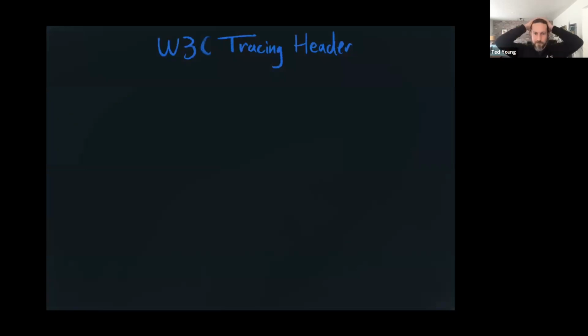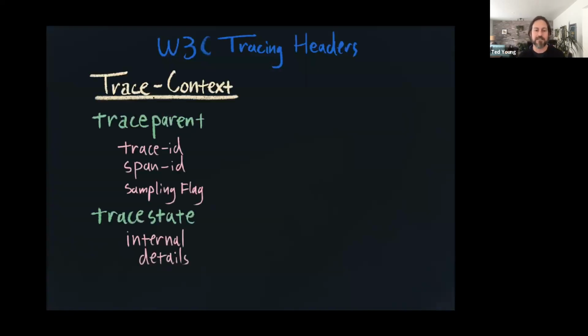OpenTelemetry, we've been involved with the W3C to get official tracing headers added to the spec, so that going forwards we won't be using something like an ad hoc standard. There's actually going to be an official standard in the HTTP spec. And this work is pretty much done. These are called trace context headers. They're not super complicated. It's very similar to the B3 headers.